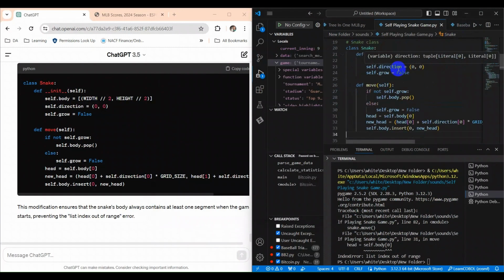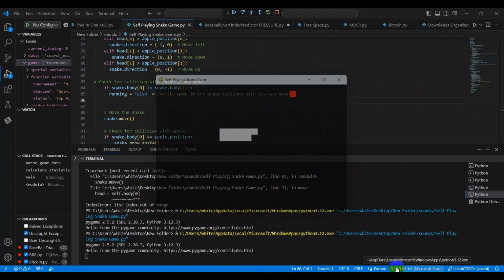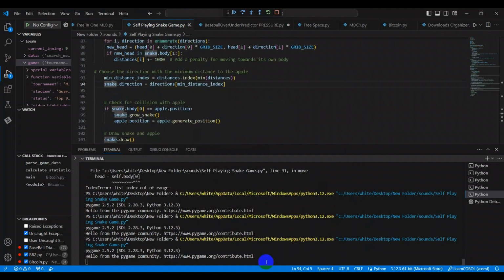All right, and here we go. Snake's doing what it's supposed to be doing, it looks like. Going around eating the apples. Eating the apples. Wonderful. It hit itself, and the game ended. How do you like them apples?